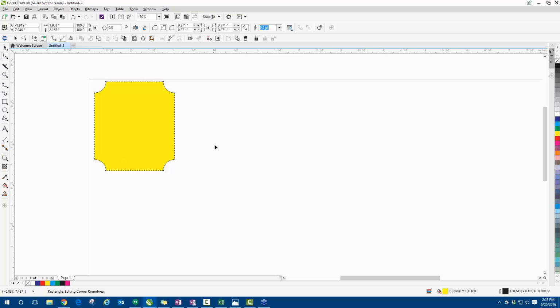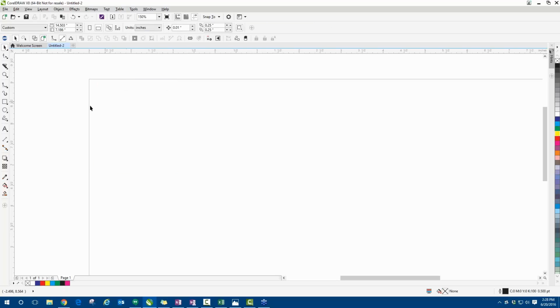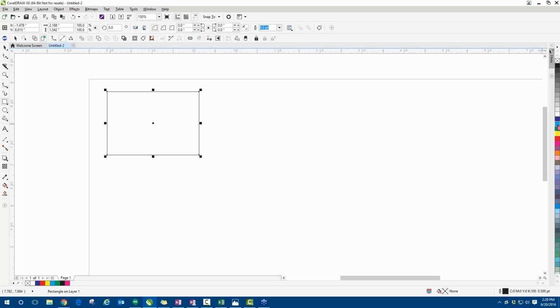Okay, you want me to repeat that? No problem. All right, so let's start from the beginning. So let me get rid of this square here, and I'm going to completely draw a new square. So we're going to go here, create a new rectangle. Not so much a square, but a rectangle. And then we're going to go to the shape tool right here.